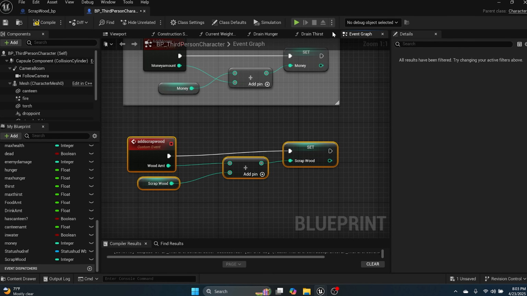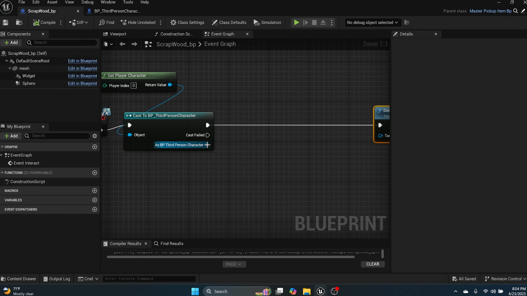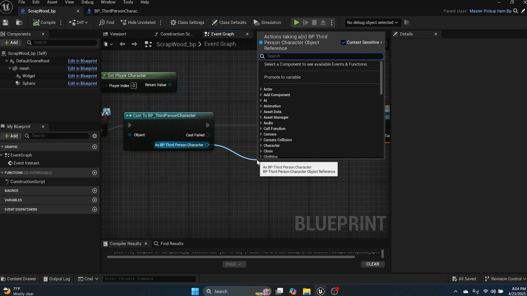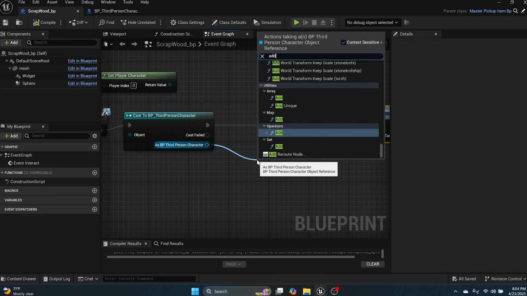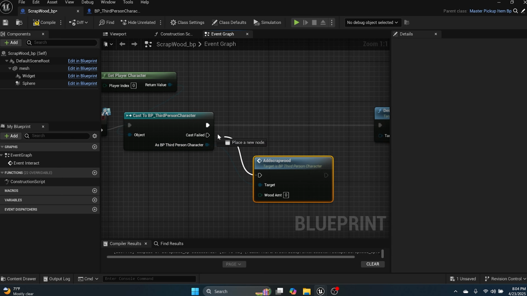Comment that as scrap wood, add scrap wood. All right, bet. Compile and save. Now what we need to do is finish up that scrap wood code that we were writing. So let's go here from the third person character, drag off as third person character and say add scrap wood. And just plug that function in.